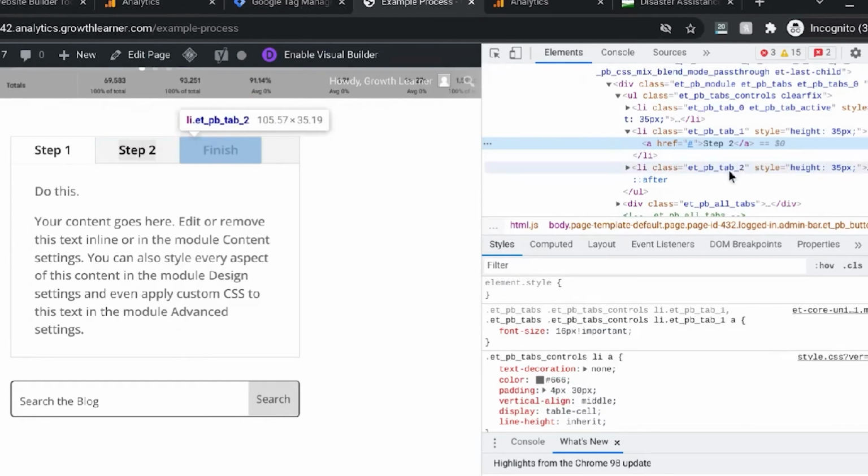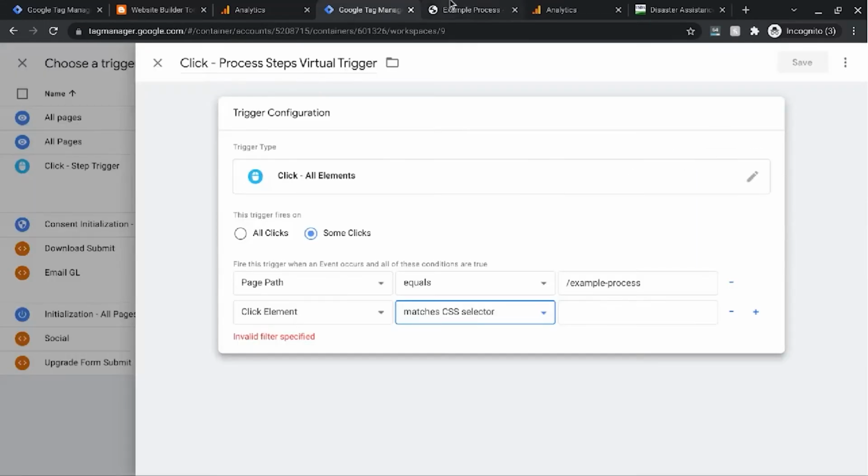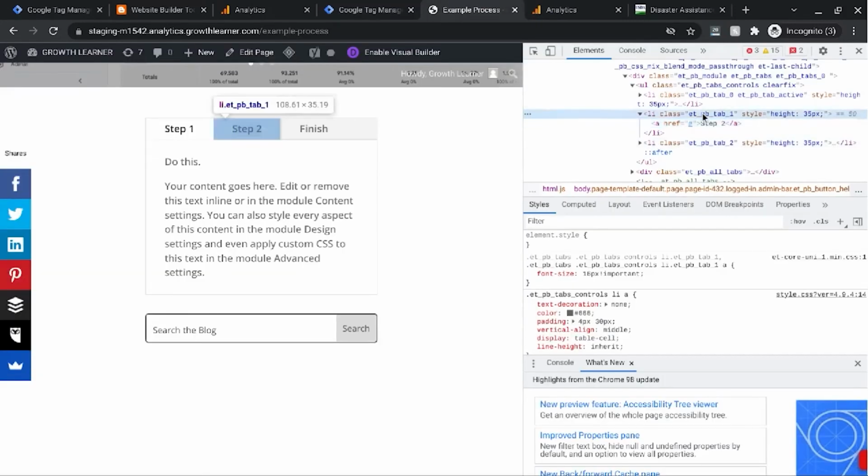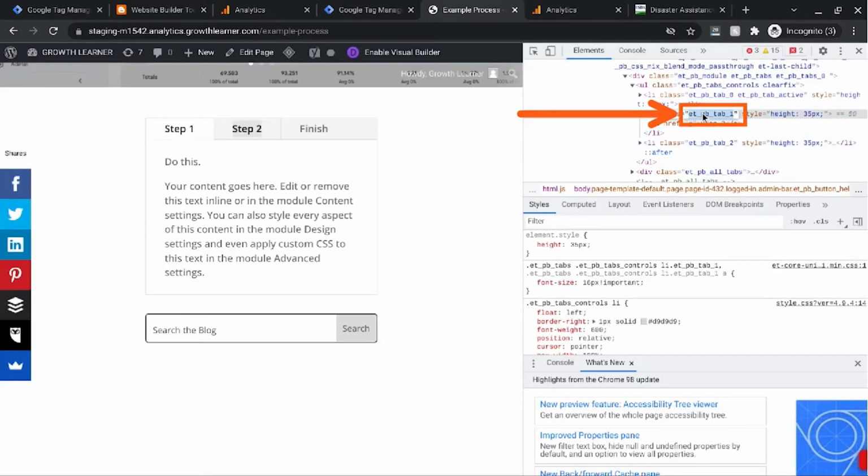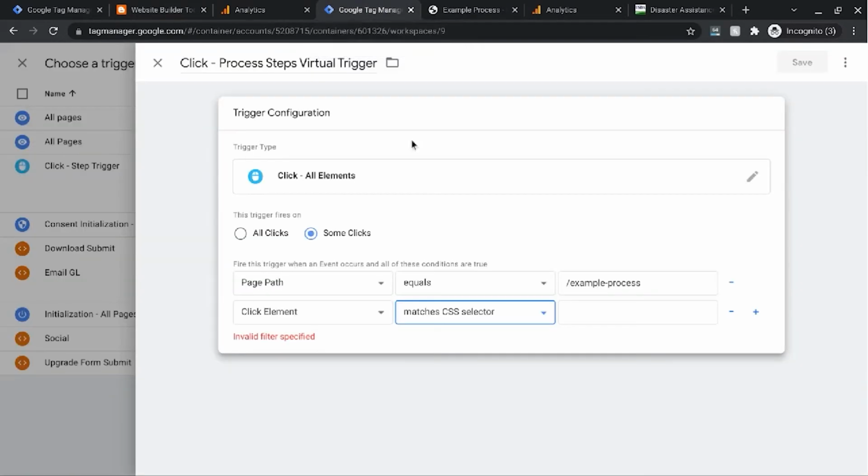So what we can do is create a selector, or input a selector, that will capture the list item element along with the class and the A element. So let's go back to our... before we do that, let's just copy this, because we'll want this when we input the value.